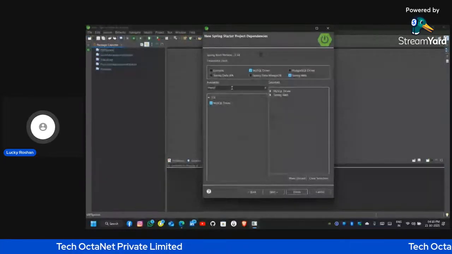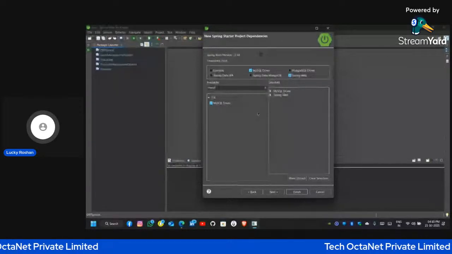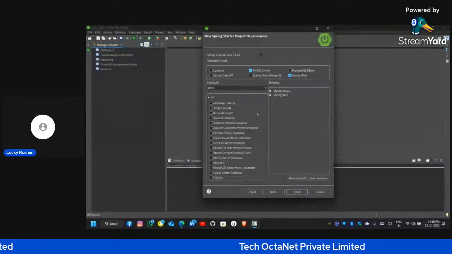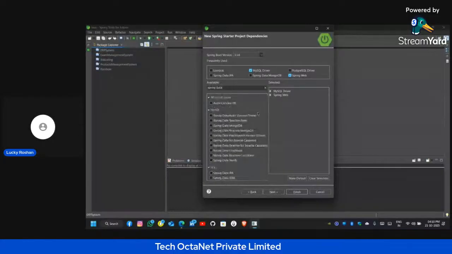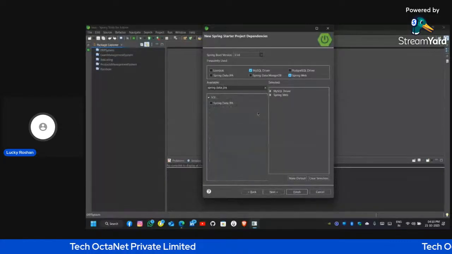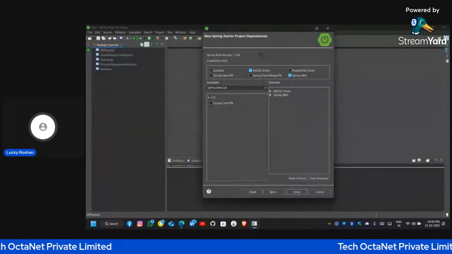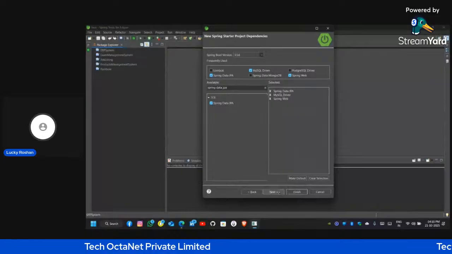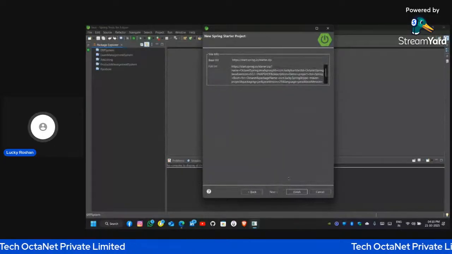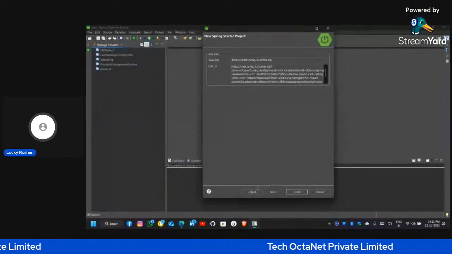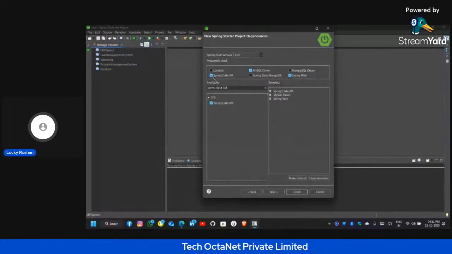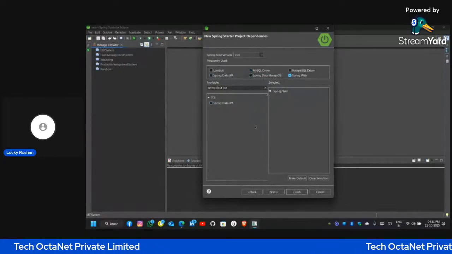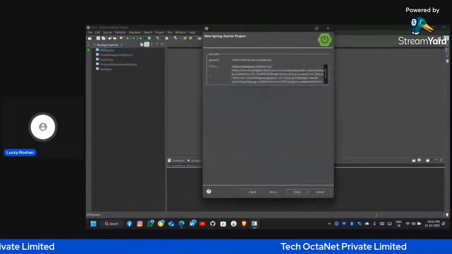And do we need anything more? So we can search for Spring Data JPA. This is the main thing for connecting with our Hibernate. So this is for Spring Data JPA. Now we can click on next. Now we click on next. Or okay, let me uncheck this because it will ask for configuration now. Let me uncheck this and uncheck this. For now, let's learn about Spring Web. So just click next and click on finish.